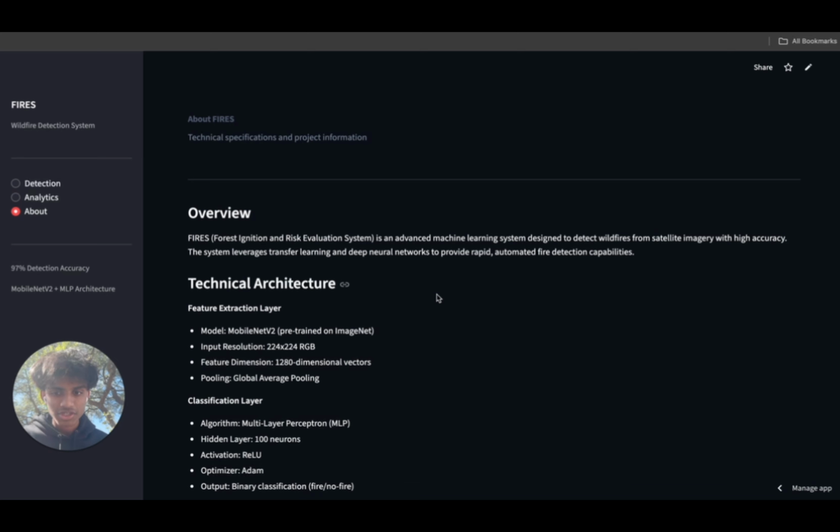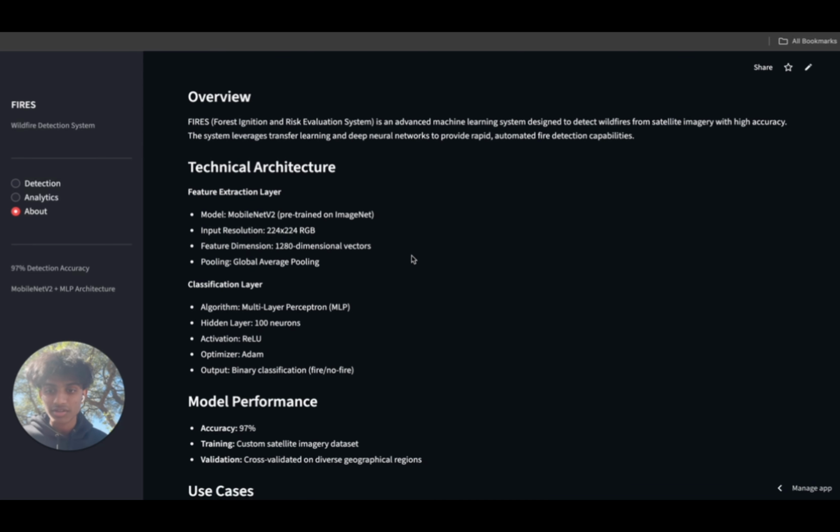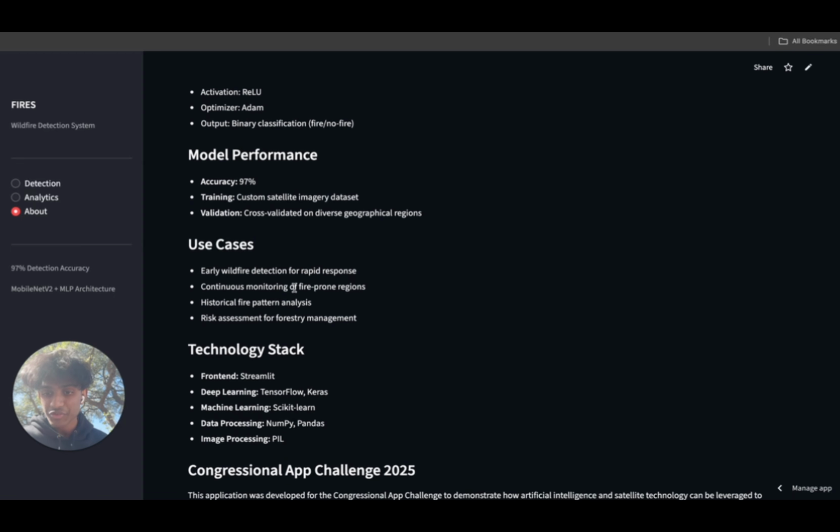Lastly, in the About section, we can see an overview of how FIRES was created. So we can see the technical architecture, being its machine learning model and how it works. We can see its model performance with an accuracy of 97%, which is extremely high based on the data it's been trained on, and its use cases.